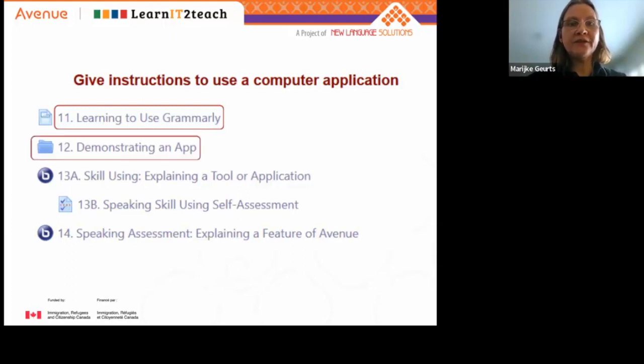In the folder demonstrating an app, we provide learners with PDF instructions on how to use a certain application. These PDFs support them when they give instructions to their peers, and there are 4 different sets of instructions. Once again, learners will be able to use what they've learned about apps when they get to write about them in the culminating task at the end of the module.